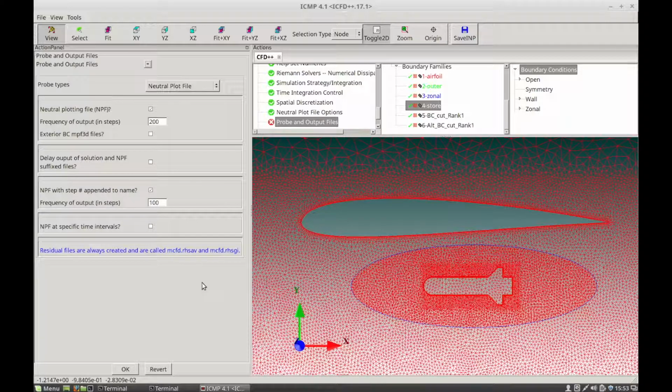But here for the probe and output files options, these settings become much more critical when we're dealing with a transient computation because we want to make sure that we get all of the types of solution output that we want throughout the duration of the simulation. So first of all, for the default neutral plot file, it's important that we output the neutral plot file with a step number appended to the name so it's not getting overwritten every time and we can have that time accurate data. And I'm going to use a frequency of 10 steps here. And just for consistency, I'll specify a frequency of 10 steps for the default neutral plotting file as well, the one that gets overridden at whatever the specified interval is.